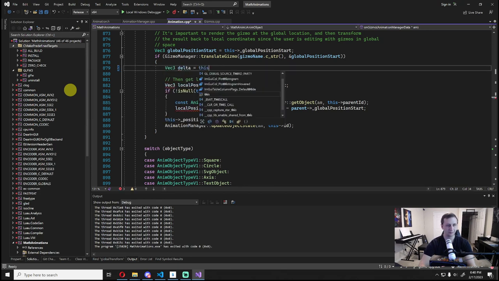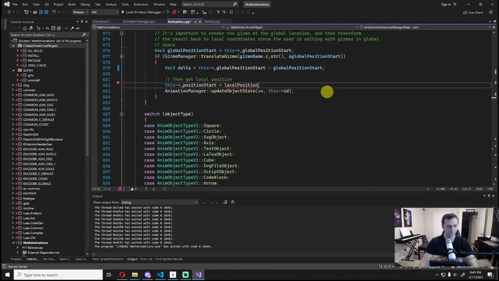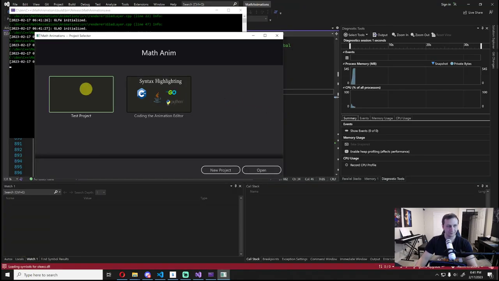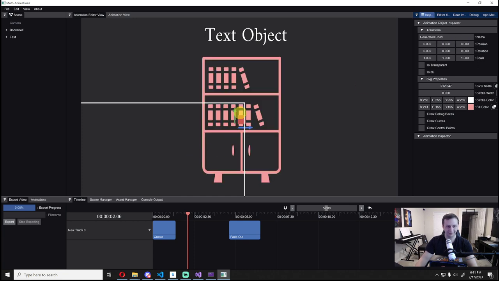Vec3 delta equals this global position start minus global position start. Right? We can just do that, delta, and then we can say this position start plus equals delta. Yeah, and I think that's it. I think I was making this way harder than it needed to be. So we click that. Nope, that's definitely not right. We've got not a number everywhere. So let's fix that. Okay, we've got that fixed again.